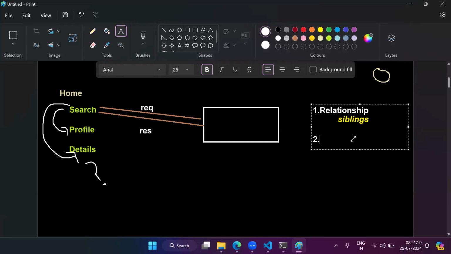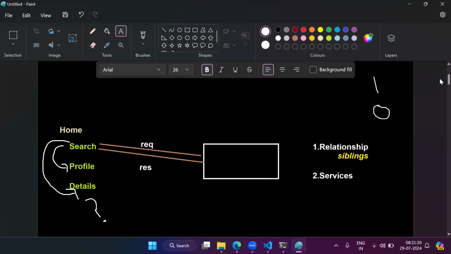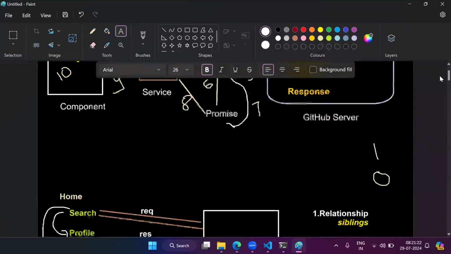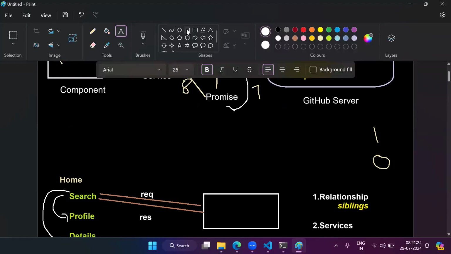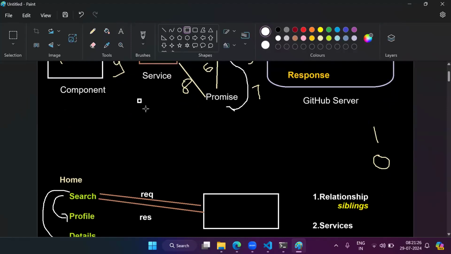Apart from Redux, can we follow some other way, a manual way, like using services only? Can we do it using services? Services means we will create one common service here. We will create one service, nothing but we will create one JavaScript function, or maybe we will create one property.